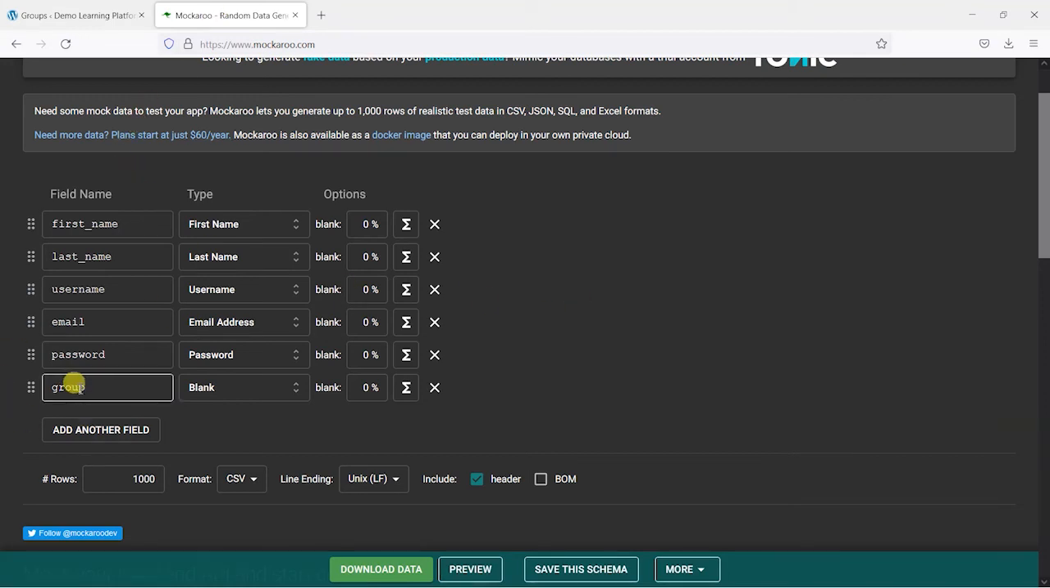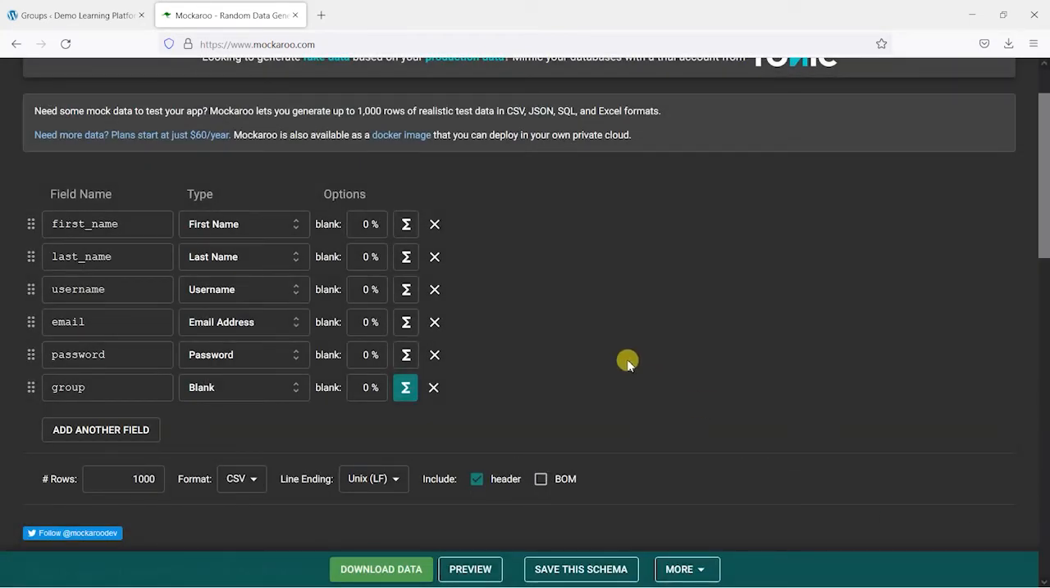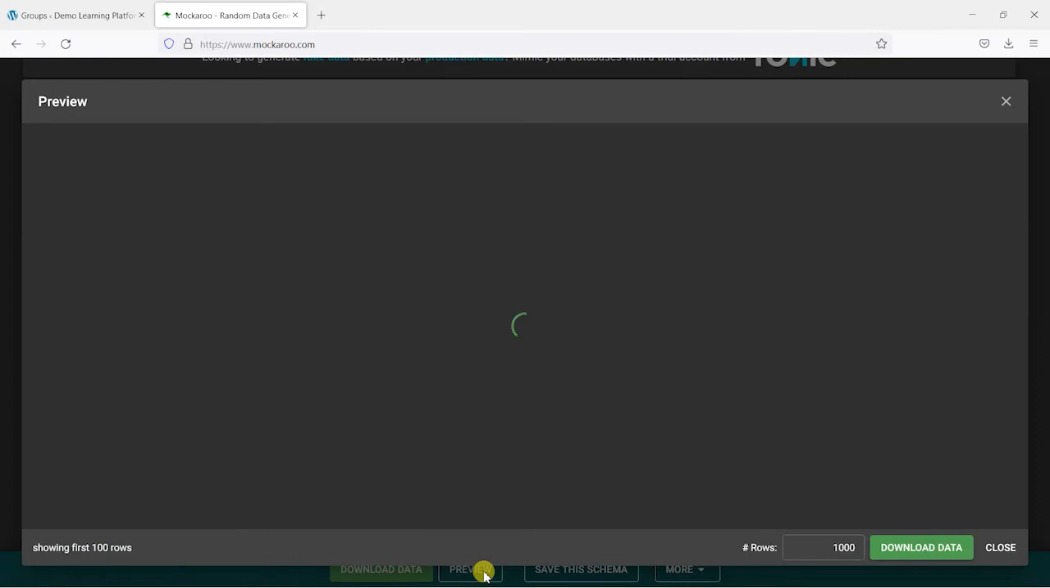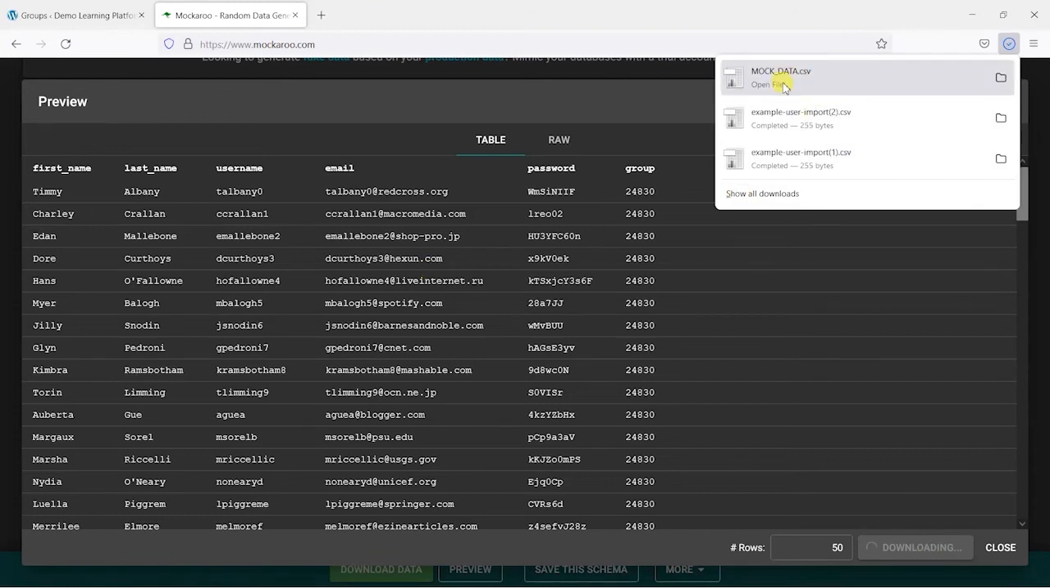Back into Mockaroo, we head to the group field here, which we've chosen as blank. But what we can actually do is edit this and put in a custom value and say a number here, and then click apply. So if we were to preview this now, we can see that it generates a number of users here with random first names and last names, a random username, email address, a random password, and then assigns them to a group. So what I'm going to do, I'll just limit this to 50 values and then click download data. And that'll allow me to save a CSV here, which is called mockdata.csv.